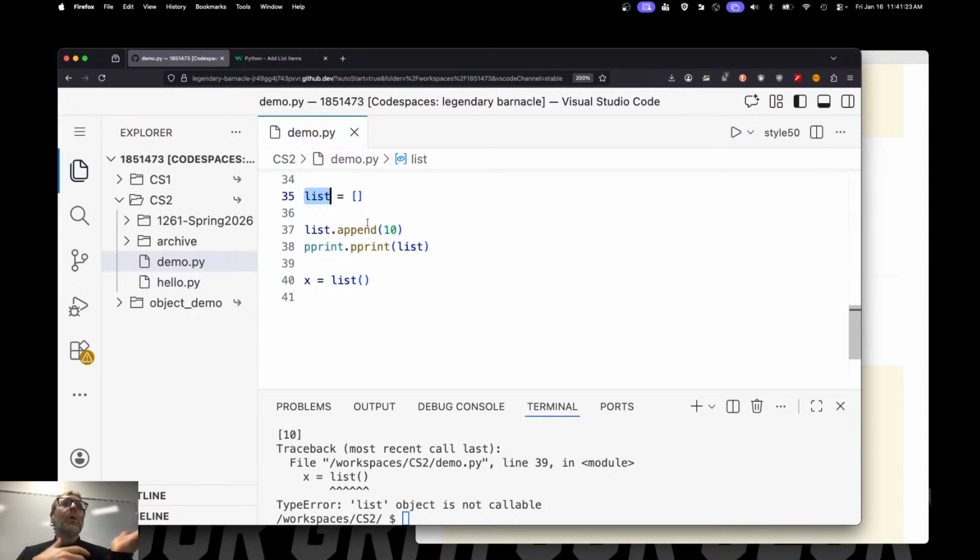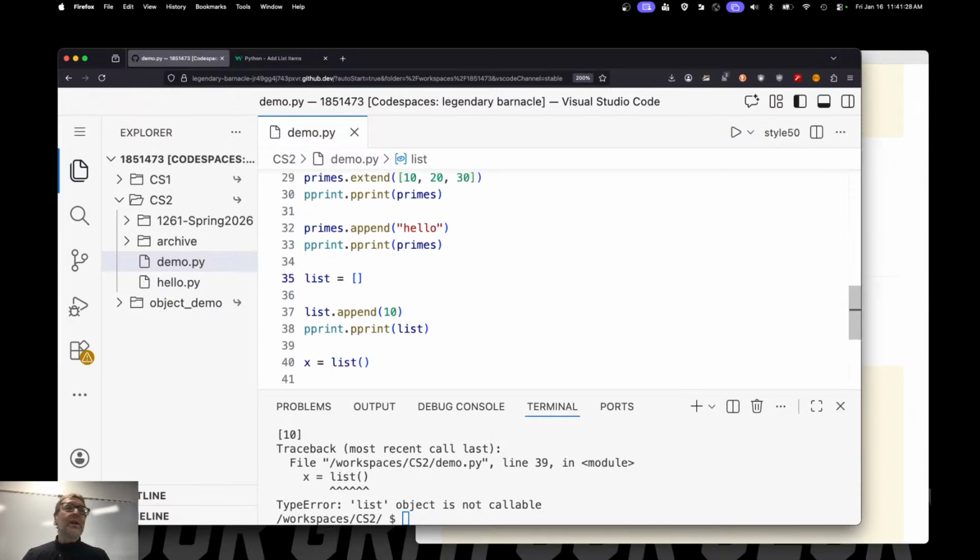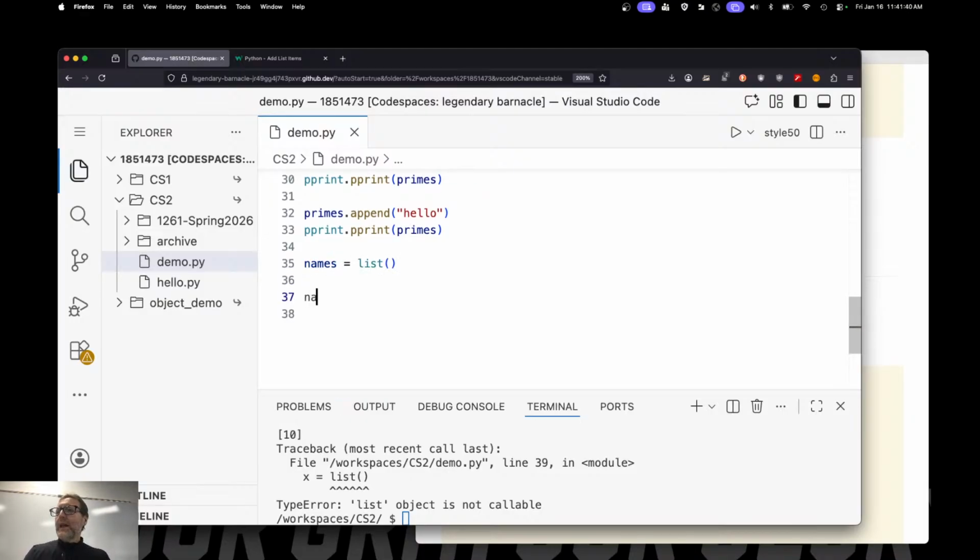Don't use the keywords that are built in. Don't use the standard functions that are built in. That's definitely not something that you should be doing, right? All right, let's go with something more meaningful. I don't know, numbers? There we go. Or let's go with names. Names is equal to list. There we go. Names.append. All right, Chris.